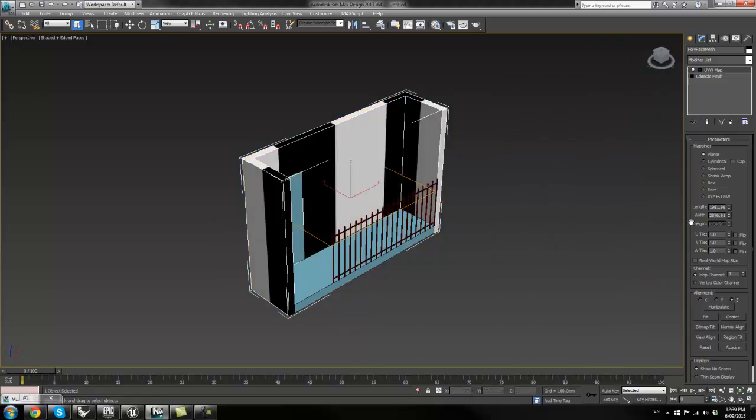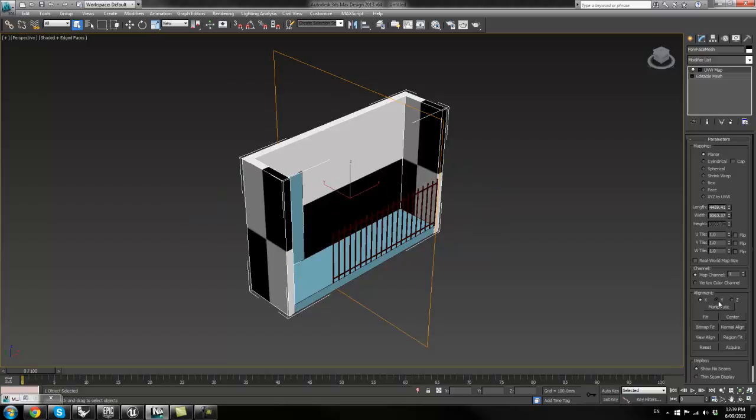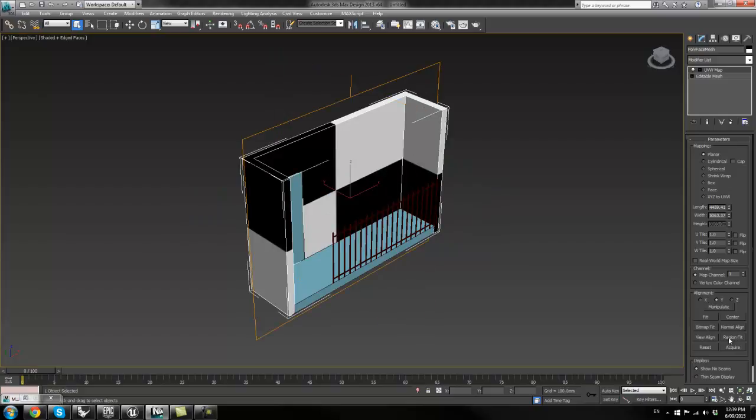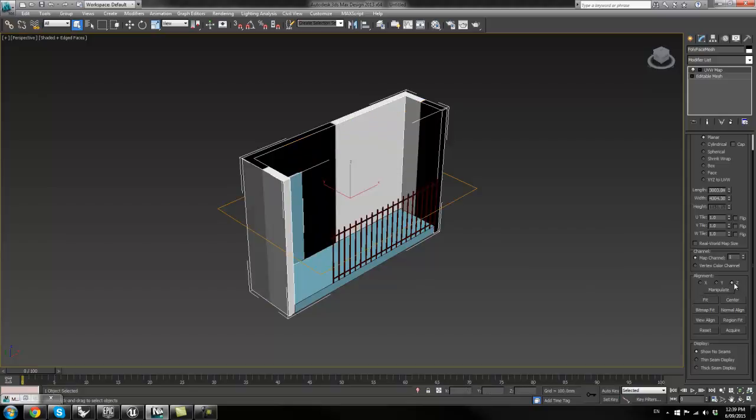So UV mapping, you've got planar, which is effectively, if you can see this orange box, it's like a projected map that goes in one direction. In this case, it's Z. You can quickly change its alignment to X and Y, or you can even play around with a few of its settings, such as fitting it so it fits to the bounding box of the object in that plane. So we go to Z and then fit, it squeezes in.